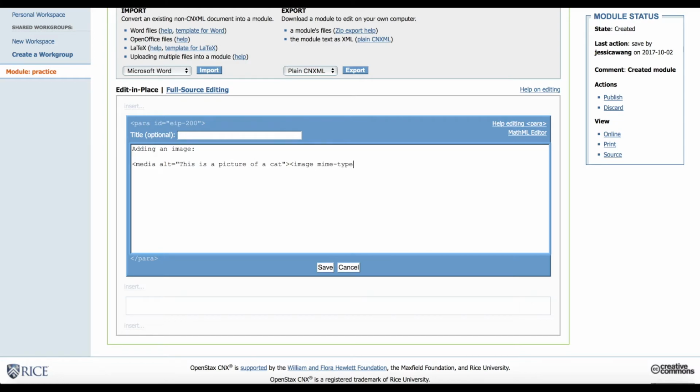Enter the image type after the image MIME type attribute, whether it's a PNG, JPEG, or other supported type of image file. Write the name of the image file inside the quotation marks after the SRC attribute.